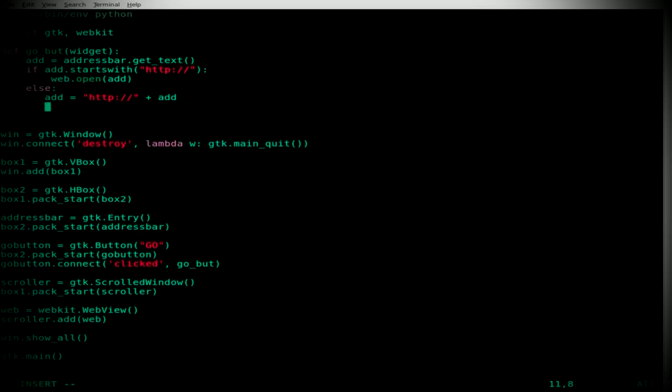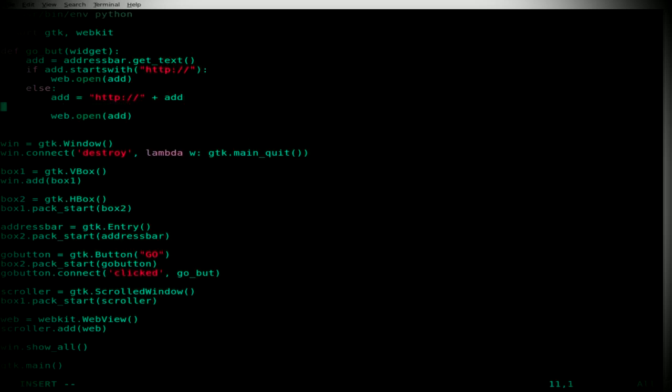So we have that now. Now we can say, we can go straight to, sorry, just spacing things correctly there. We can say open dot add, and that will be fine, but let's also change our address bar to reflect the change we just made.